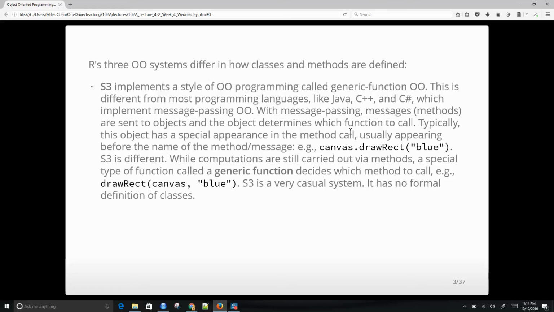And the method call will be something such as you'll have the name of the function, and then you'll have a dot, and then the name of the object. Okay. And it's a very casual system. We don't formally define classes or anything like that.